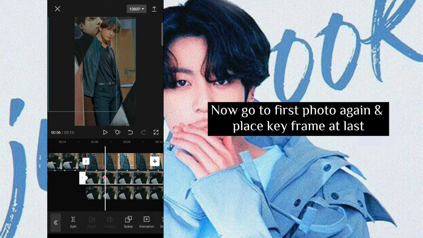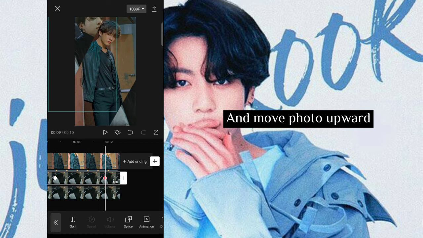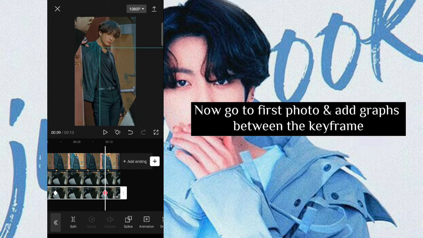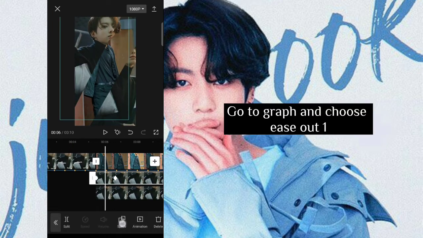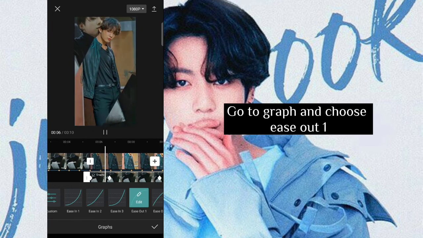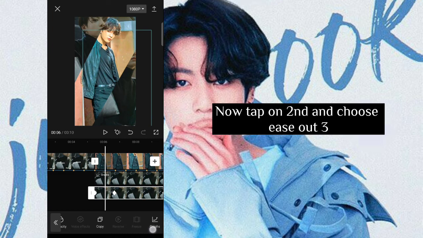Now go to first photo again, and place keyframe at last. And move photo upward. Now, do same with second, and move photo downward. Now, go to first photo, and add graphs between the keyframe. Go to graph, and choose ease out one. Now, tap on second, and choose ease out 3.